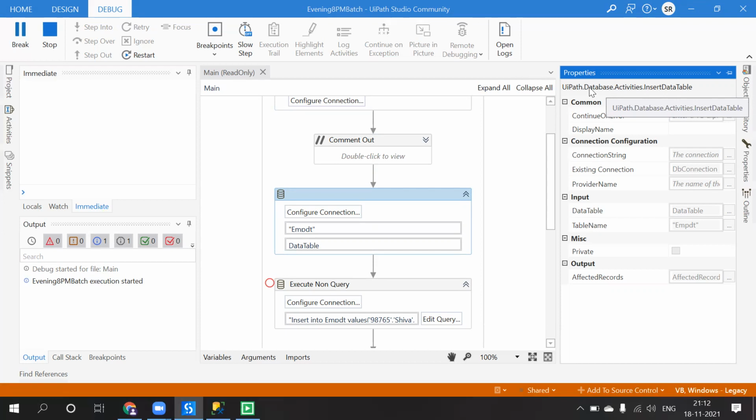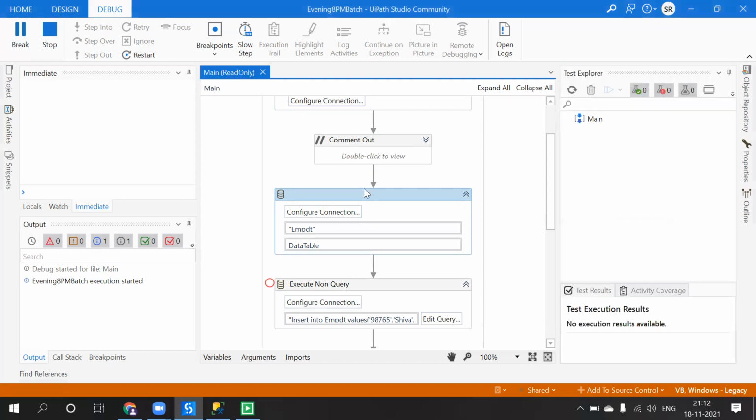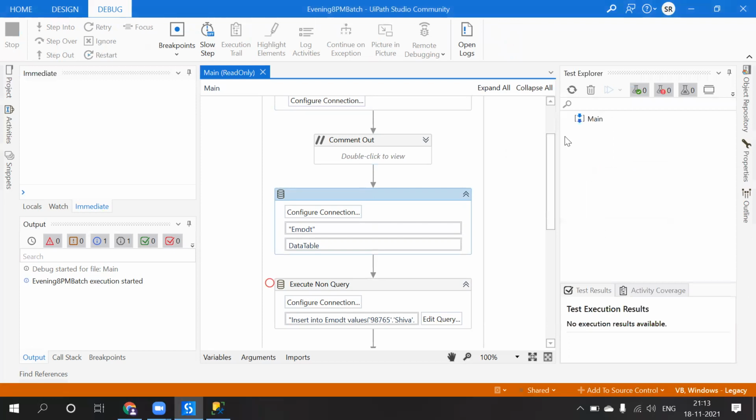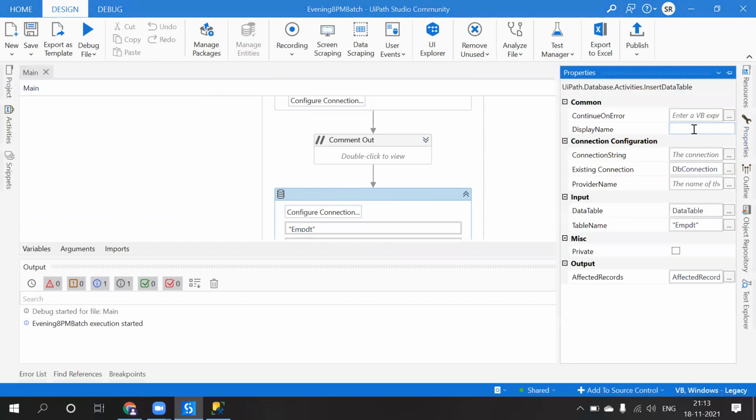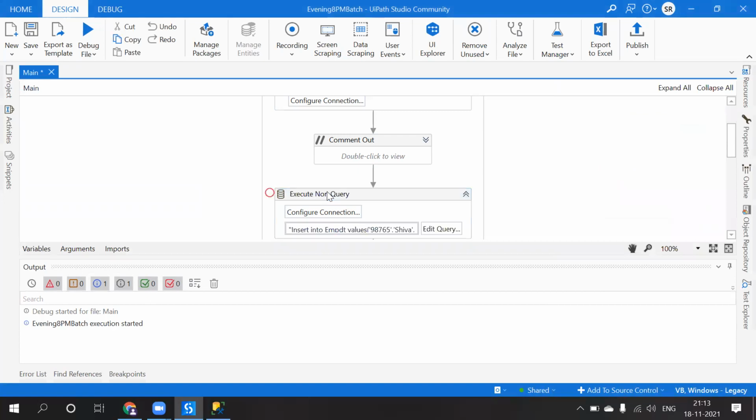See, do not think that in any software there are a lot of issues. So don't think that whenever there are a lot of activities, each and every activity will work in a proper way. Like this. What is it? Display, this is a display name, and this is insert the data into table. What is wrong here? Nothing, right? So this is not working.